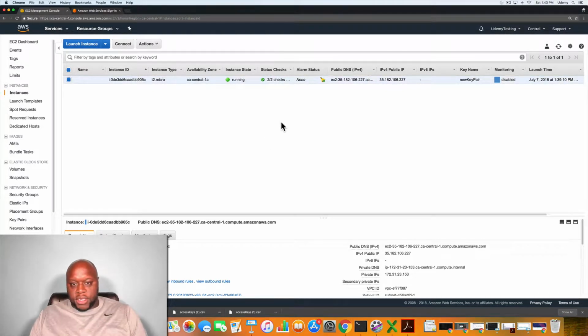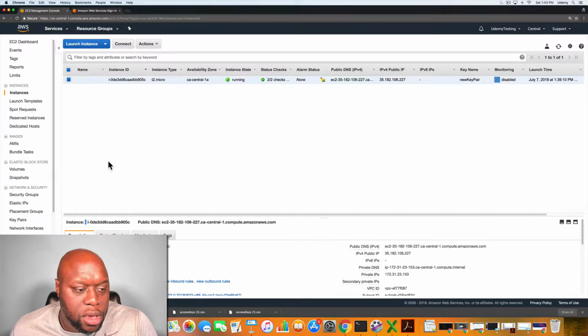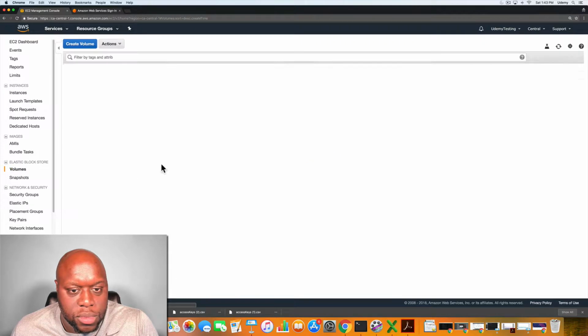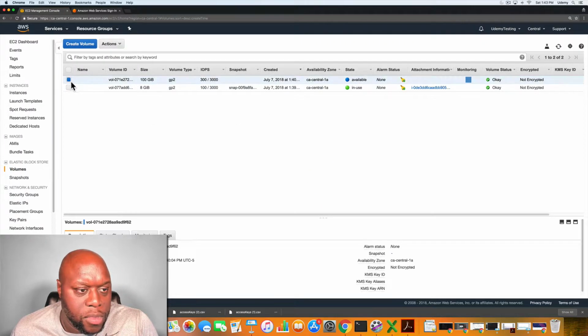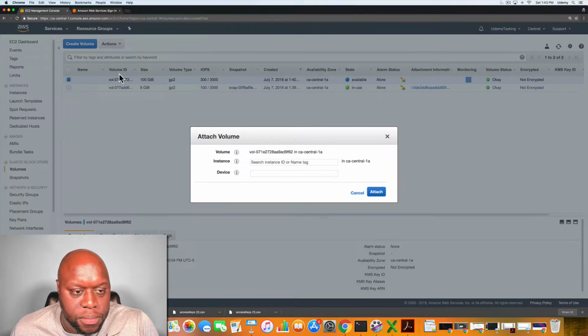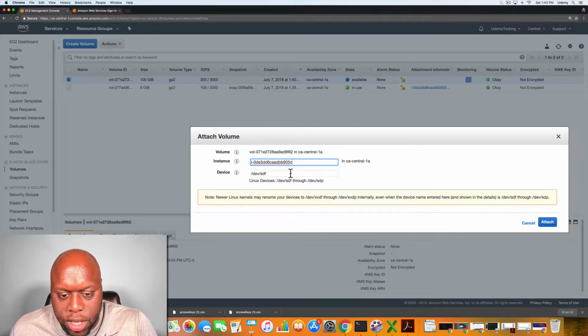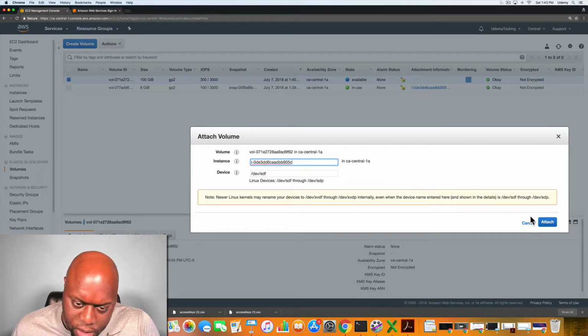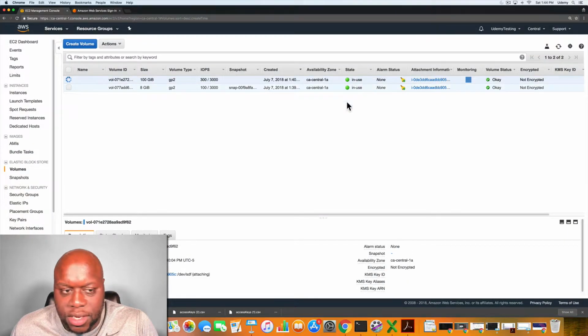All right, we are back. The status checks have checked out 2 for 2. The next thing we are going to do is attach the volume we just created to this instance. So to do that, we're going to click Volumes. We are going to find the volume that's stated as available. Click Actions, and then Attach Volume. Then we only have the one instance running, so we can just select that. And then click Attach. There you go. It says in use.